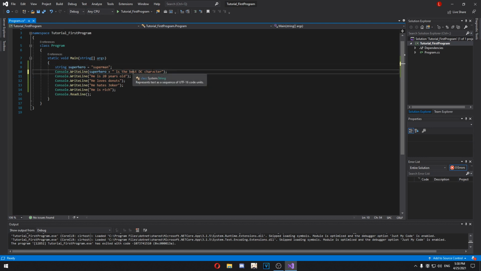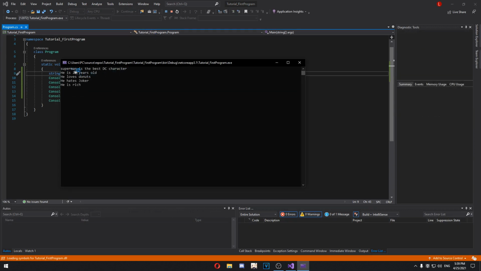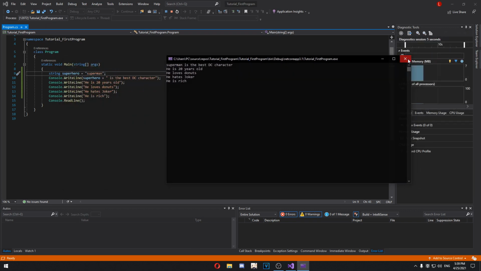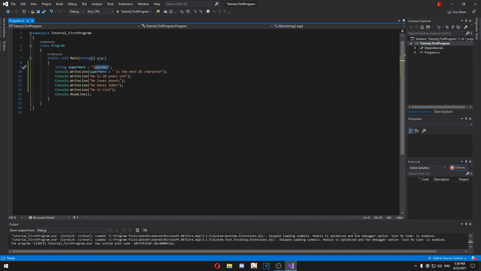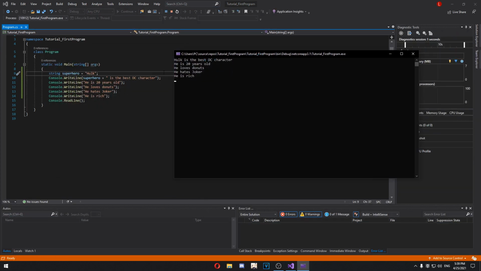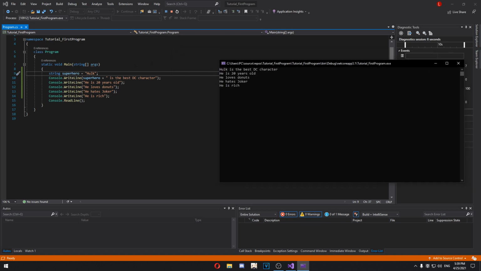Superman is the best character. So in this case, if we did it correctly, I should say Superman is the best DC character. Now, if I change it from Superman to, I don't know, Hulk, which isn't really a DC character, but you guys get it. Hulk is the best DC character. It literally changed it without actually going back on it.